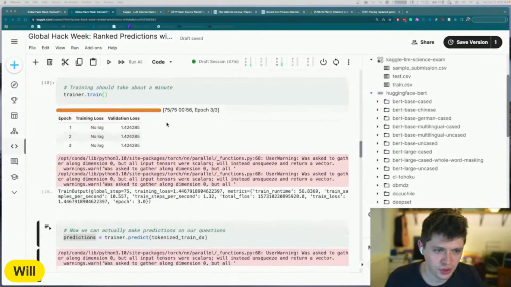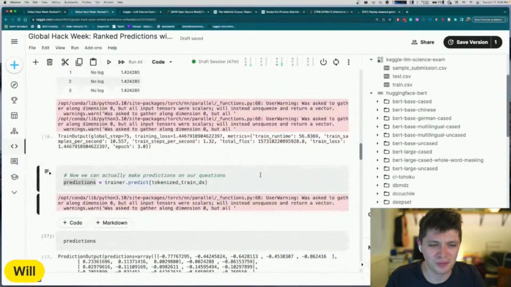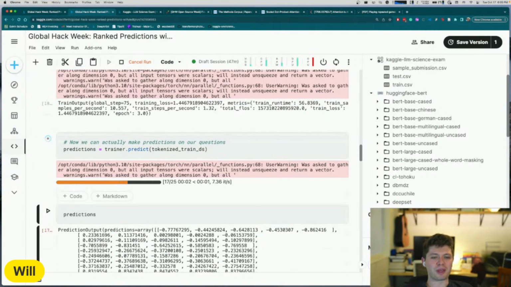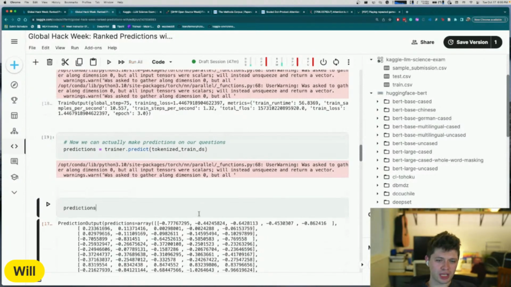Let's see, did we finish? Cool. So you can see here our validation loss actually kind of bottomed out. So maybe we have done all of the training that is actually going to be helpful for us. But we can check again to see, have we made any progress?